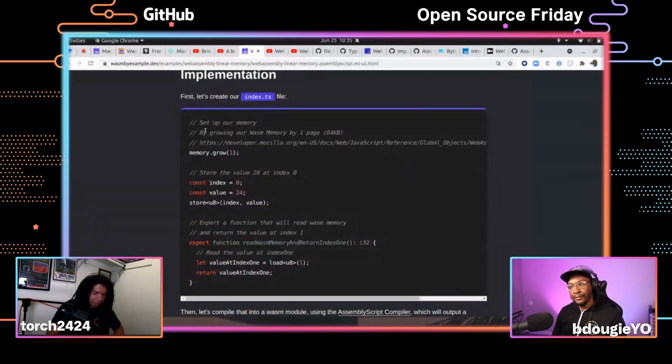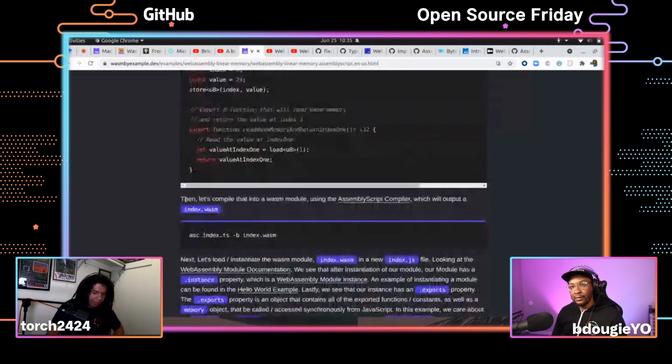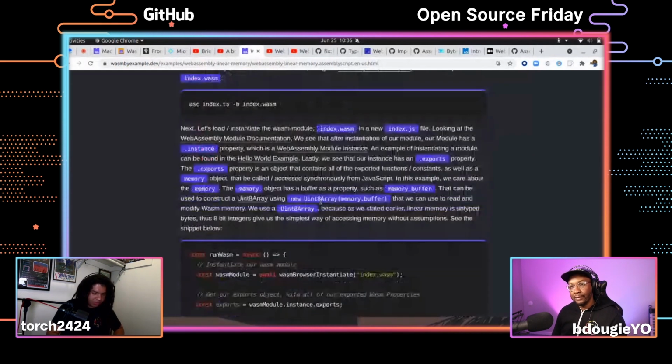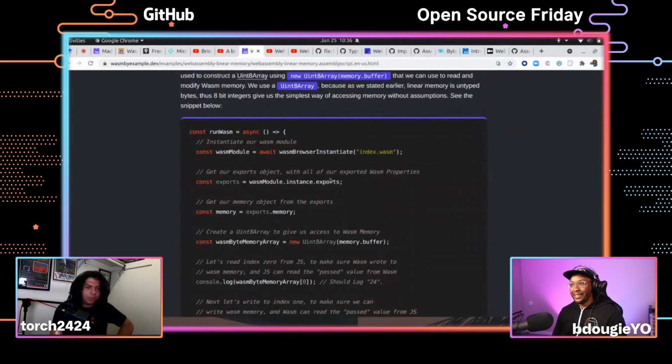So yeah, pretty much I have a bunch of commented code here saying this is what this does, this is what that's doing. Let's compile using the compiler and things of that sort, so on and so forth, words about WebAssembly and stuff. So I would definitely go through here.